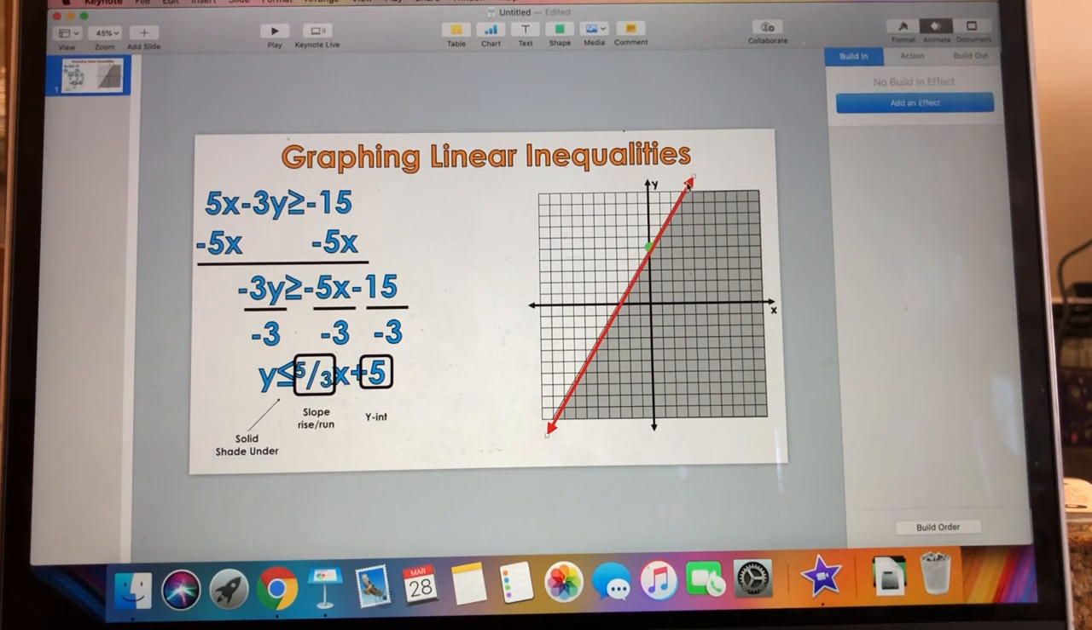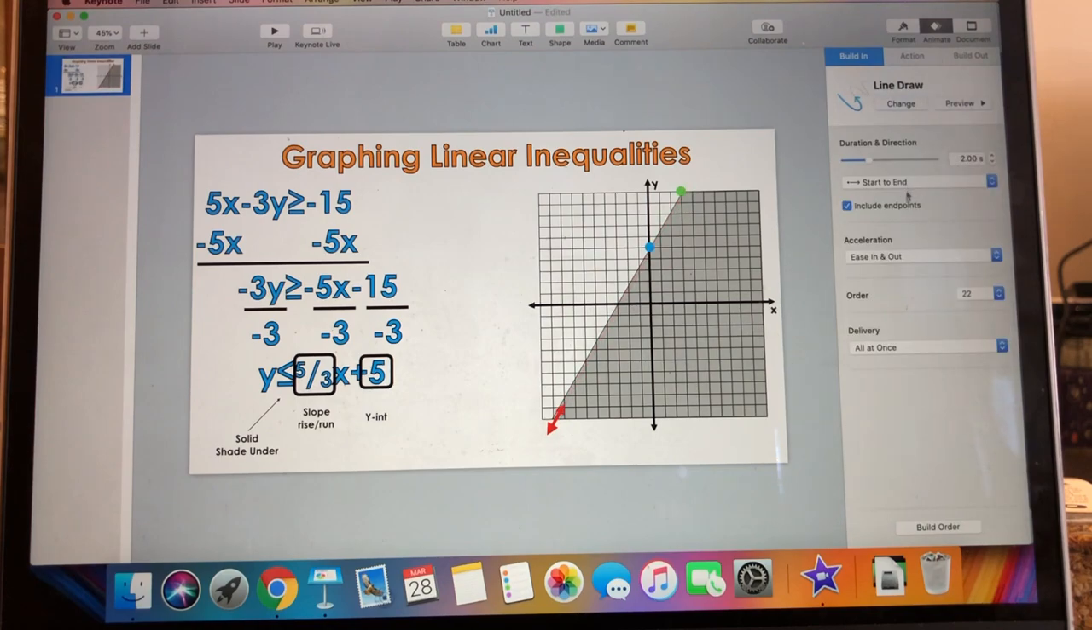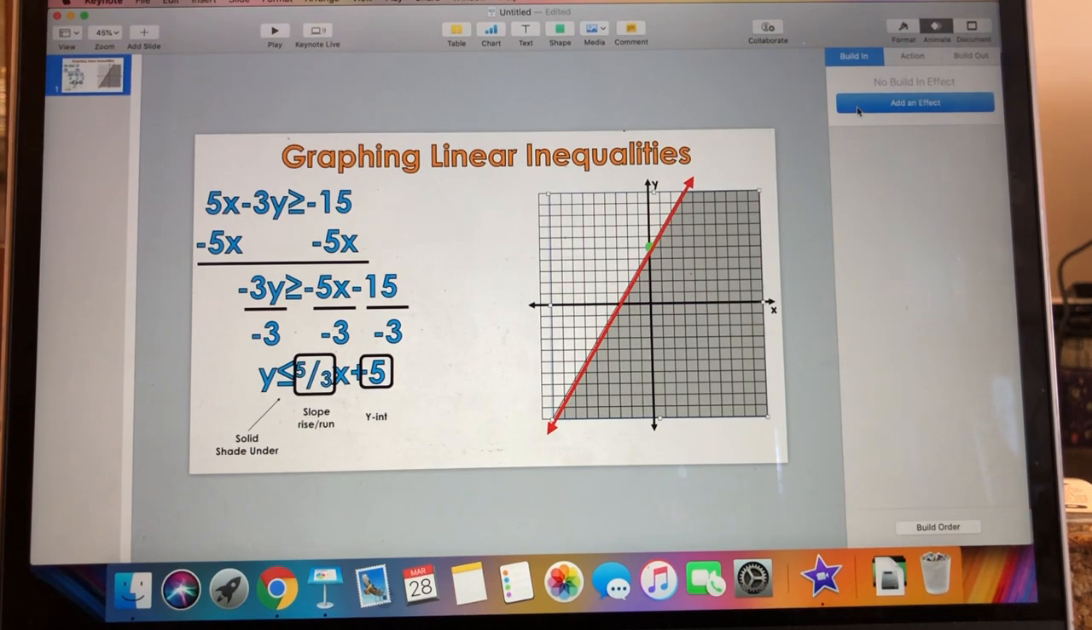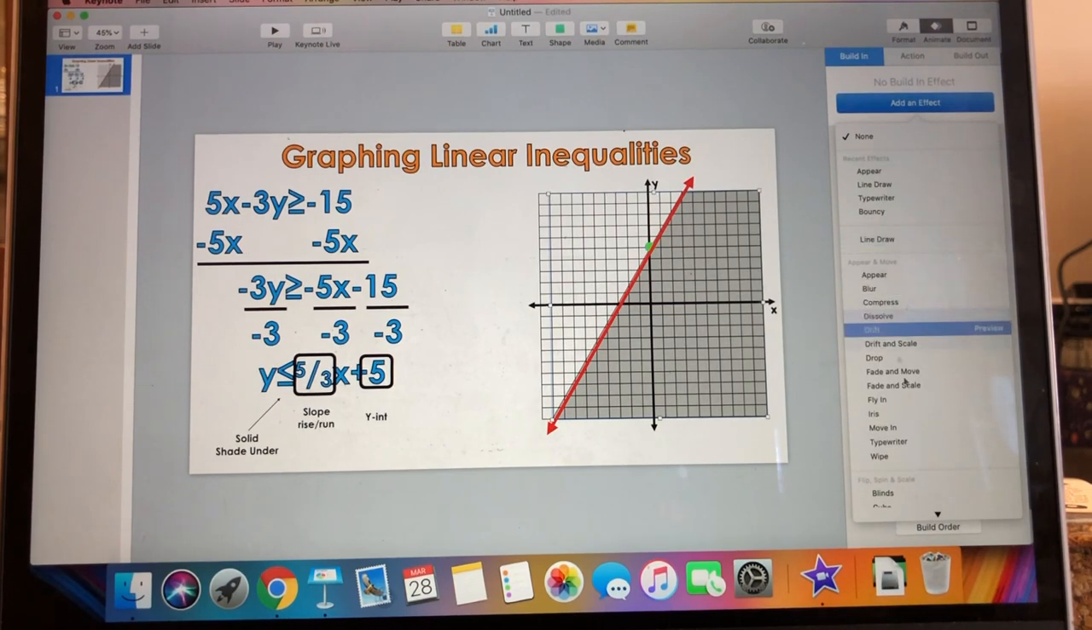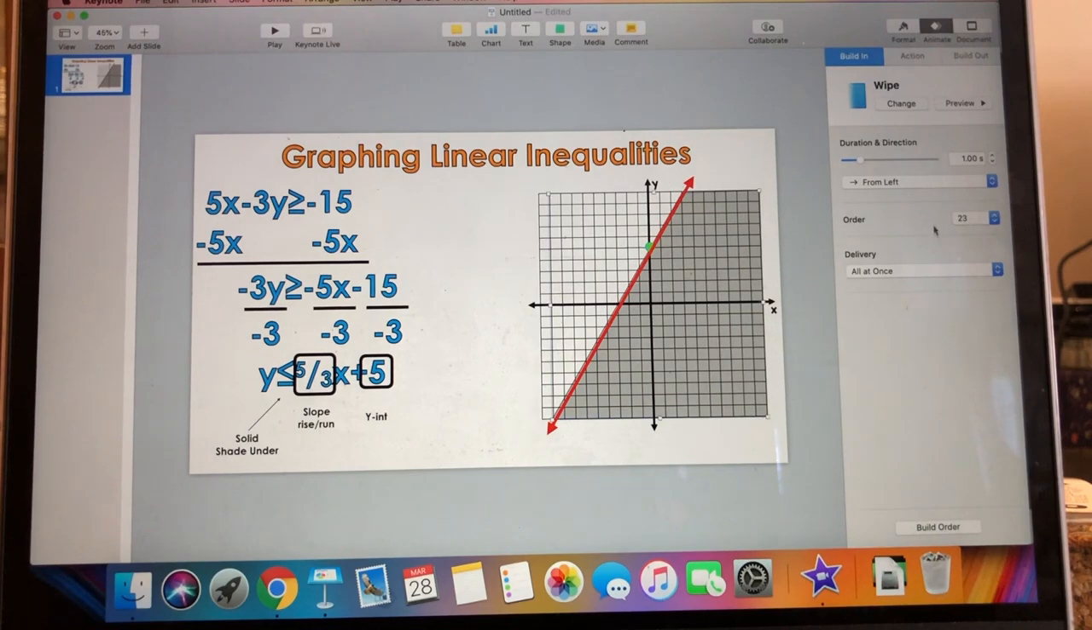So now the solid line can come up on the screen. I'm going to line draw. I could line draw like that, or I could line draw from the middle. We'll leave it from start to end because we did one in the middle already. I probably should be showing you that, but it's fine, we're already a bunch of time into this video. And then the last thing I want is the shading to come on the screen. So I'm going to wipe because I like that for shading, but I'm going to move it to be down to top.